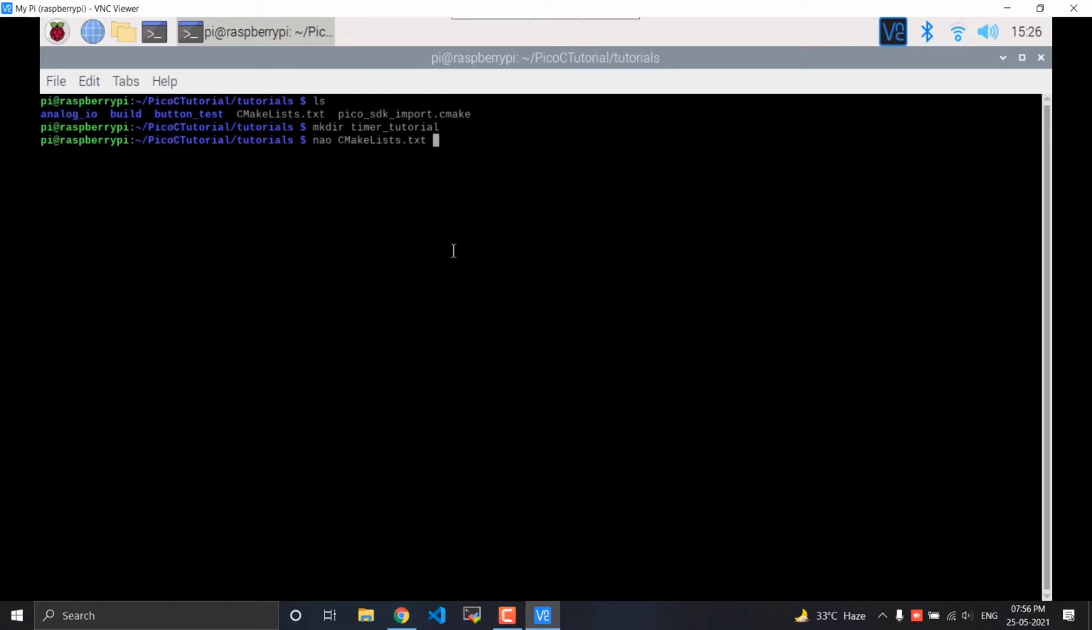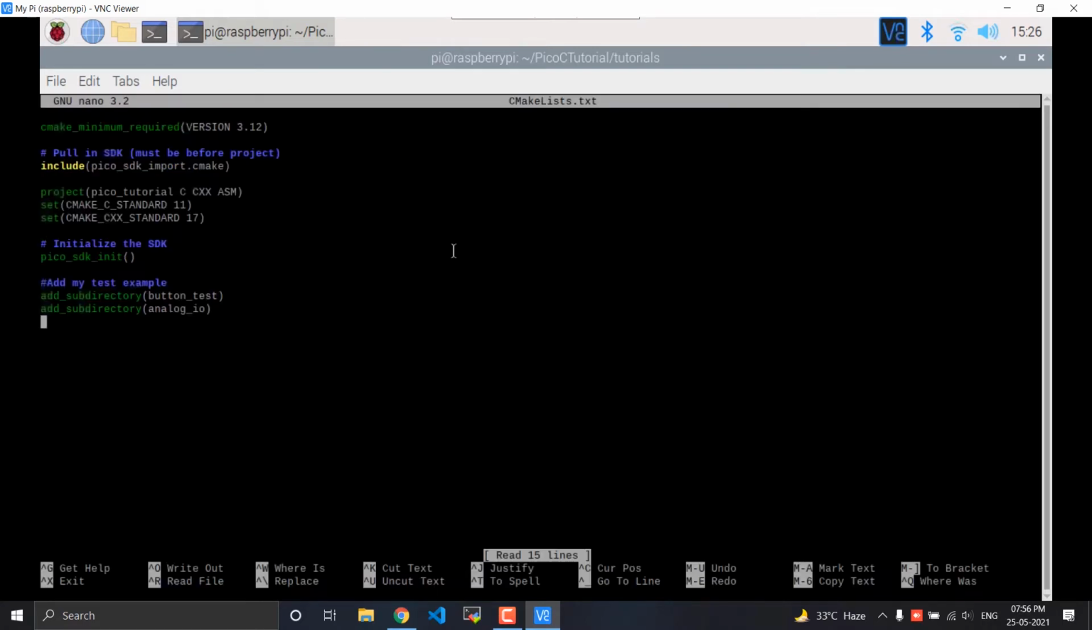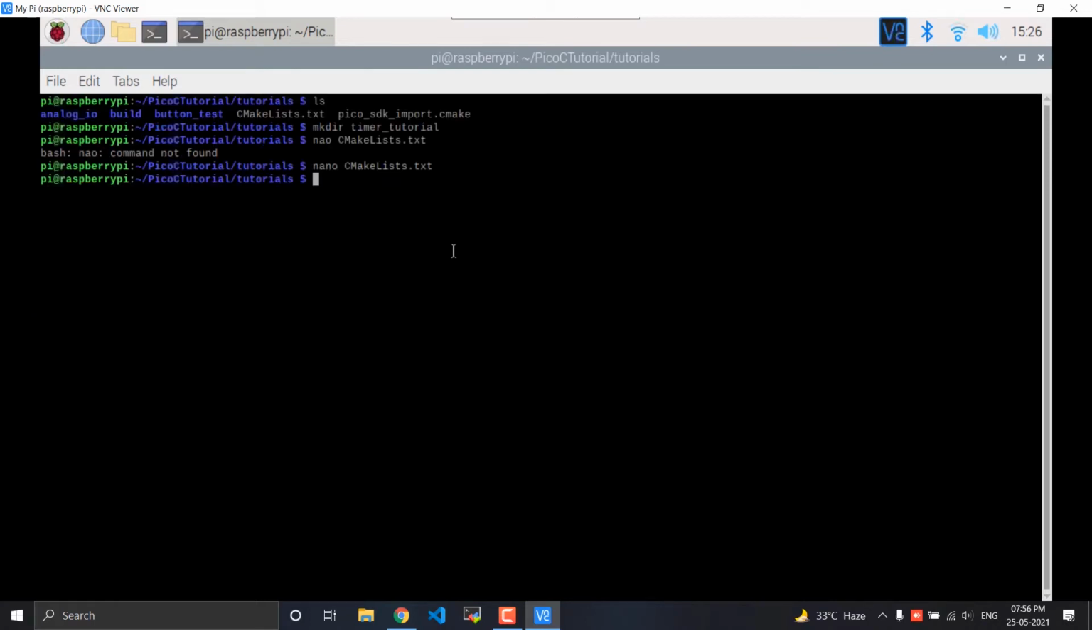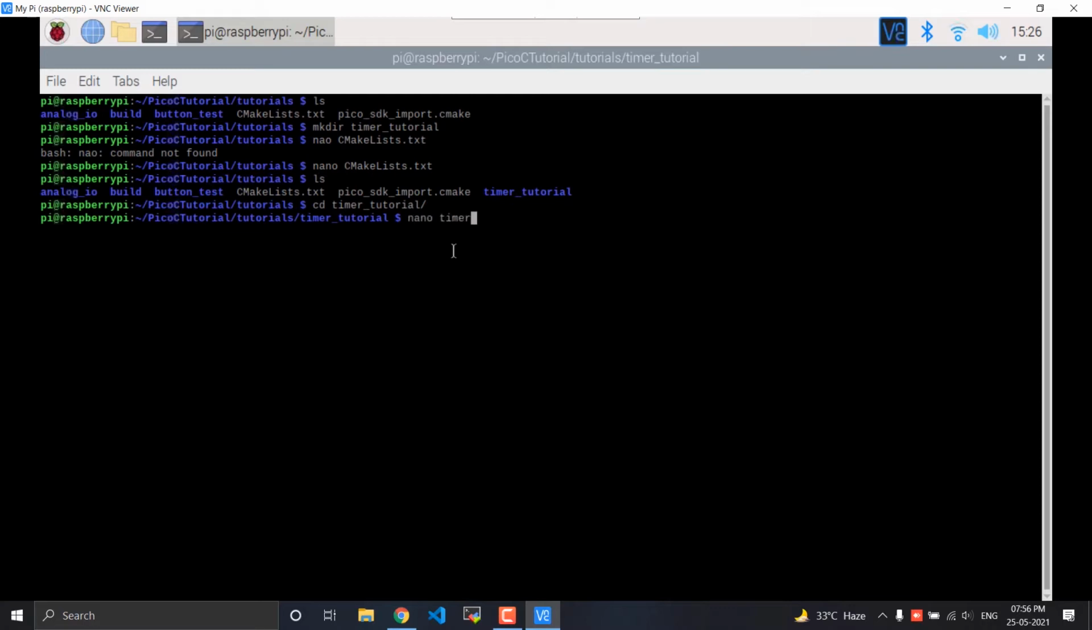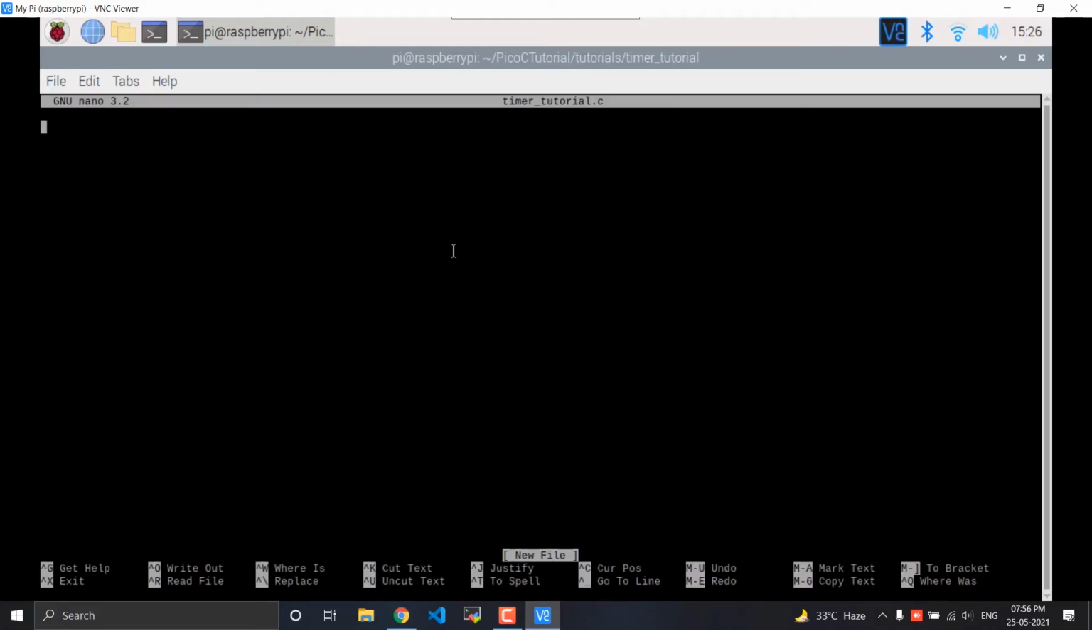And we can go to cmake lists and add it right now in case we forget to do so later. So we have to add subdirectory timer tutorial. This is so that our code gets built into the build folder. Then we can cd into the timer tutorial folder and nano into timer tutorial.c. And here we can begin writing code.